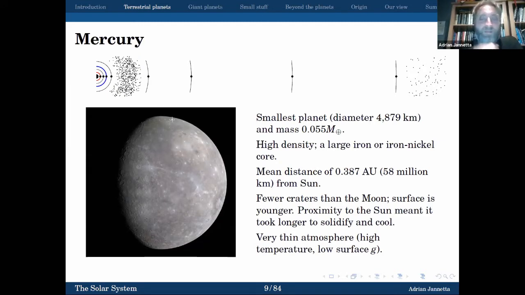Its proximity to the sun means that it took a little bit longer to cool down, basically, but as it did cool down, the surface shrank by about 4%, so that Mercury is covered in these kind of scarps and lobes caused by shrinking. It's got a lot of craters. It has a very thin atmosphere, kind of.